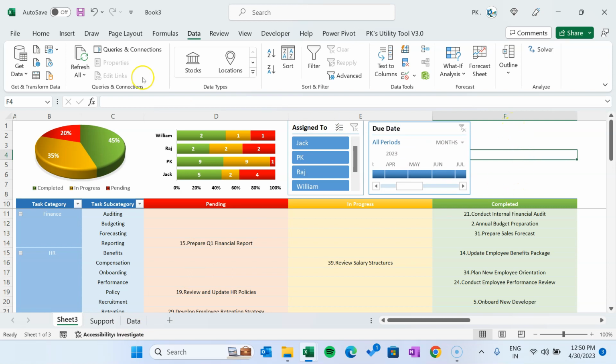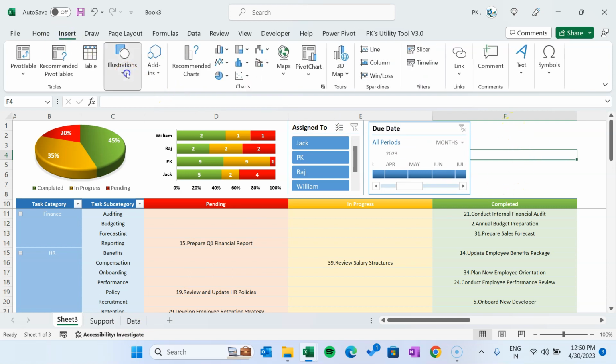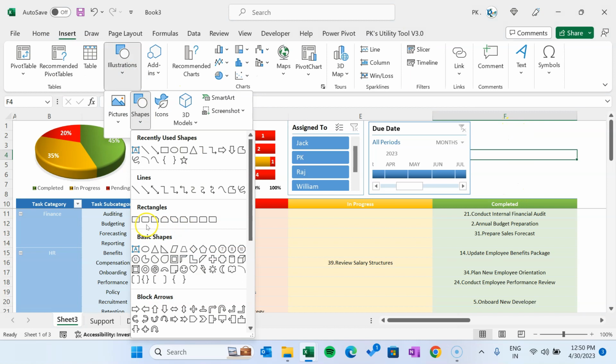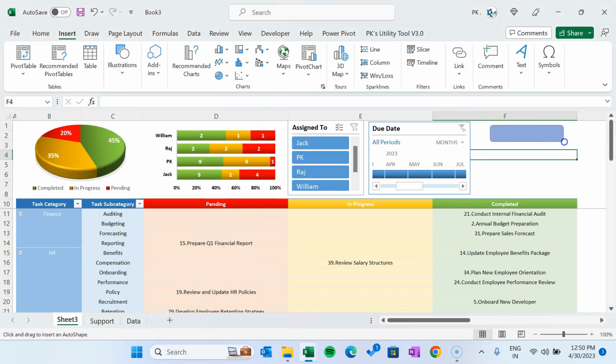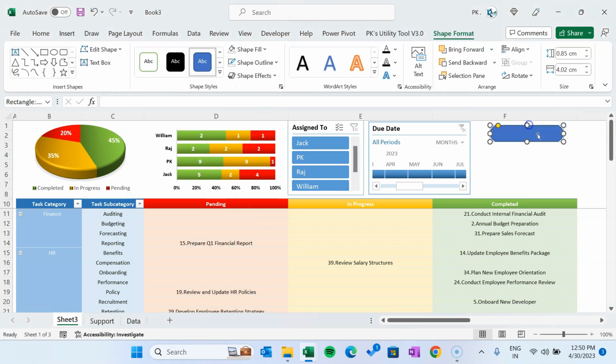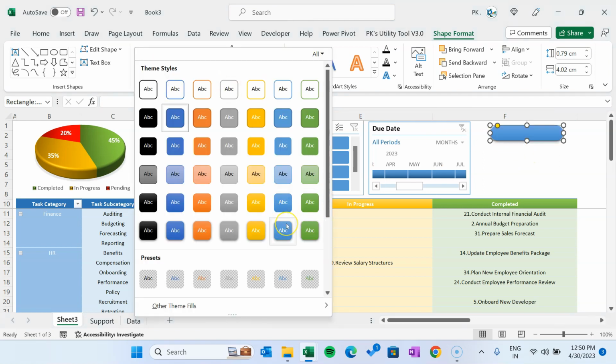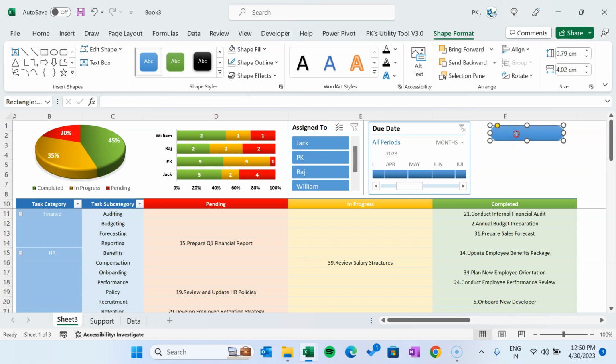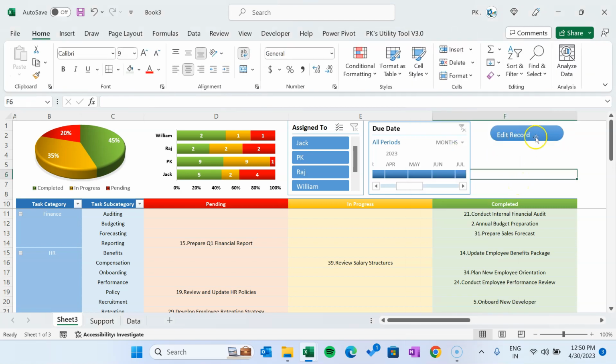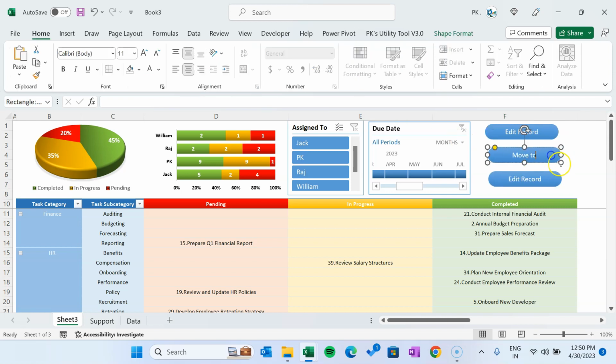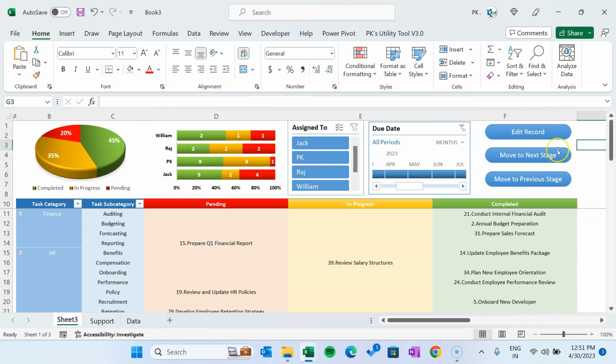We can insert 3 buttons here quickly. So go to Insert and here we can insert 3 shapes. Let's say this one, and take this yellow handle and move it to the right side. You can choose any shape style from here. I have taken, let's say, this one. Right click, edit text, and we can say Edit Record. This is to edit the record. Similarly, we can create 2 more buttons. So I have added 3 buttons: Edit Record, Move to Next Stage, Move to Previous Stage.